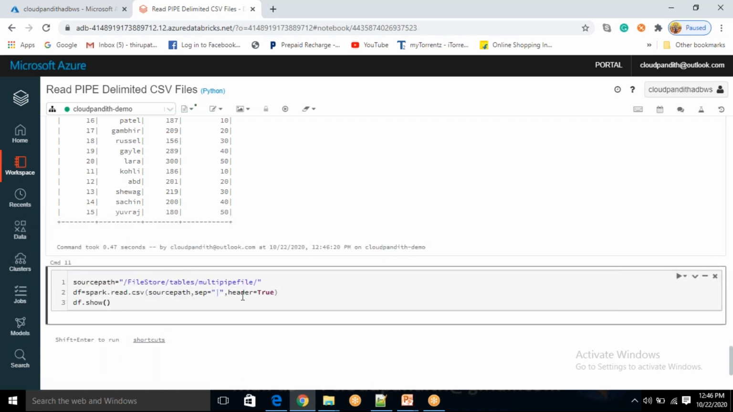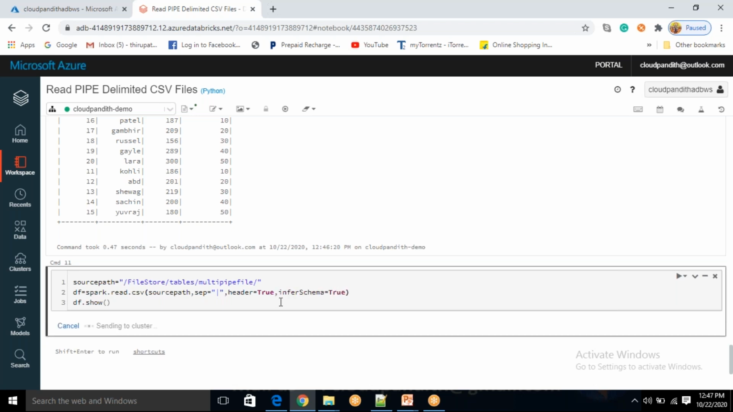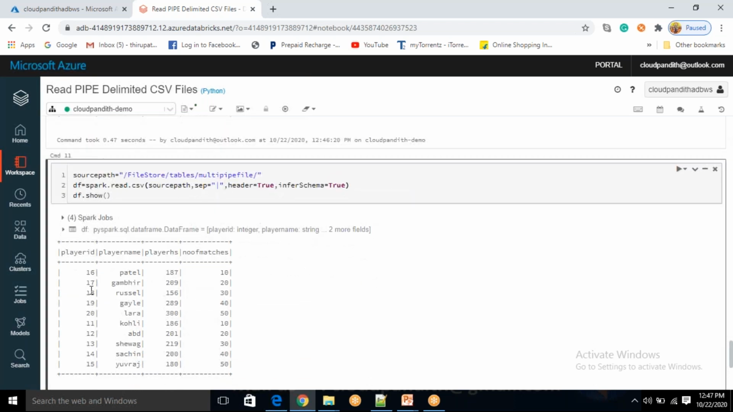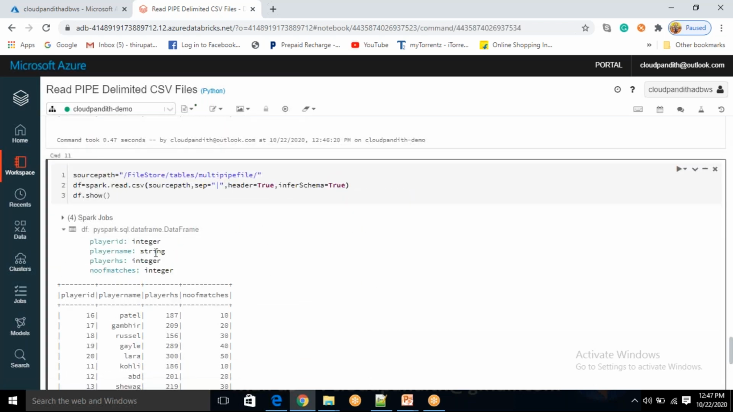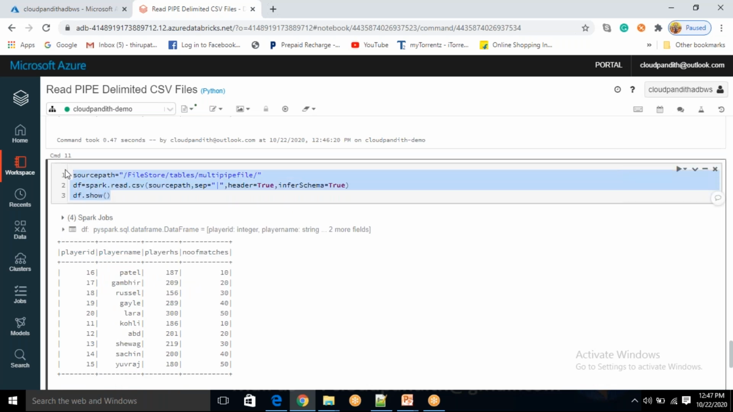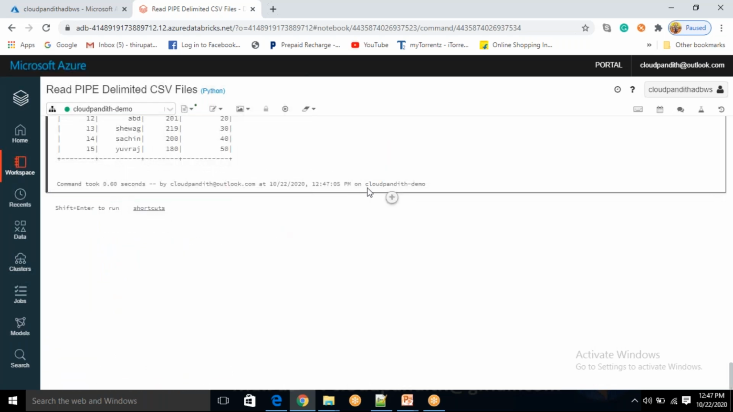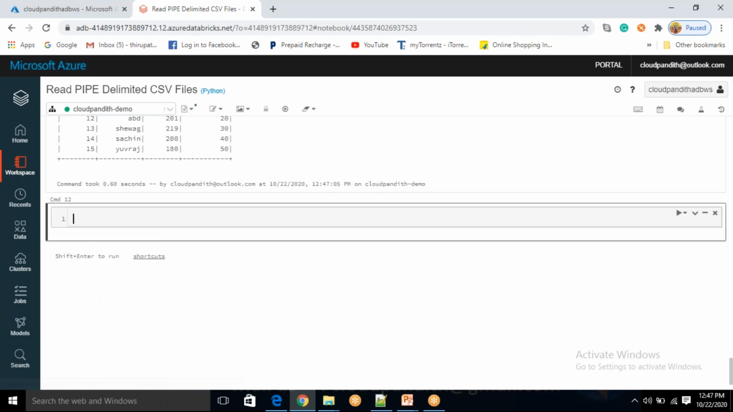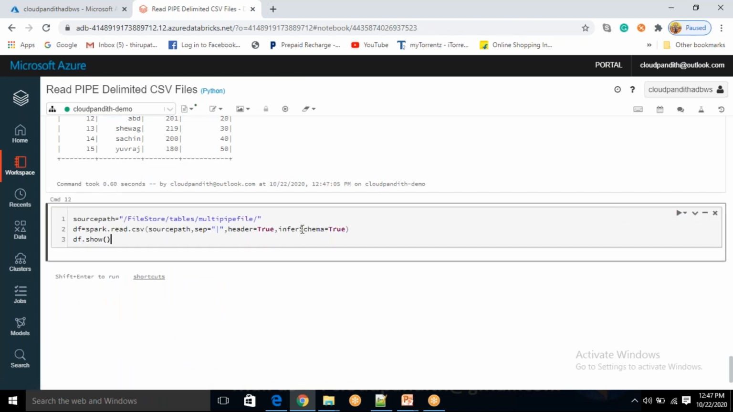What I wanted to do, I want to say here separator is pipe. This is okay. Header equal to true here. I try to use InferSchema equal to true and execute it. See, InferSchema equal to true, when you say it gives integer, string, integer. Okay. Now instead of using this InferSchema equal to true, I am going to give my user defined schema.